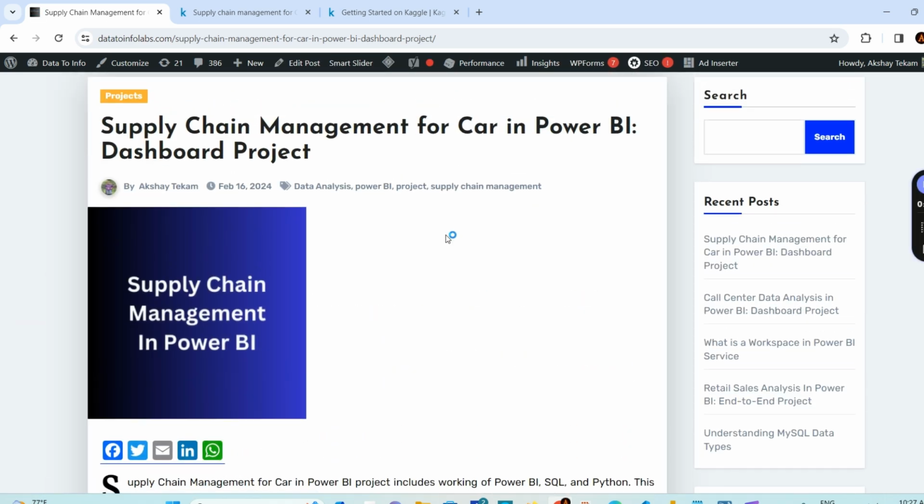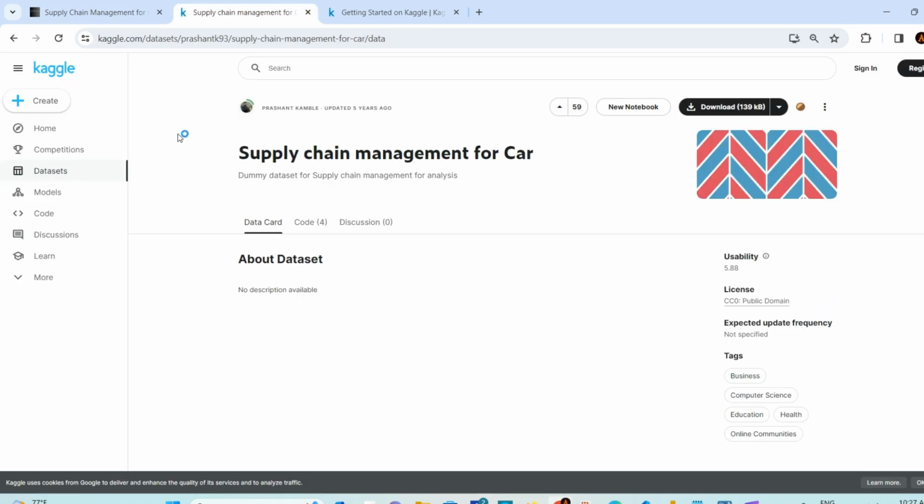So this is our dashboard. This is our data set. You will find this data set on Kaggle. It is a supply chain management for cars data set, and we will create a dashboard for it. We'll create a 4-page dashboard for it. It's not a small one. I will try to keep it as simple as possible because I want it to be useful for beginners as well as intermediate level.